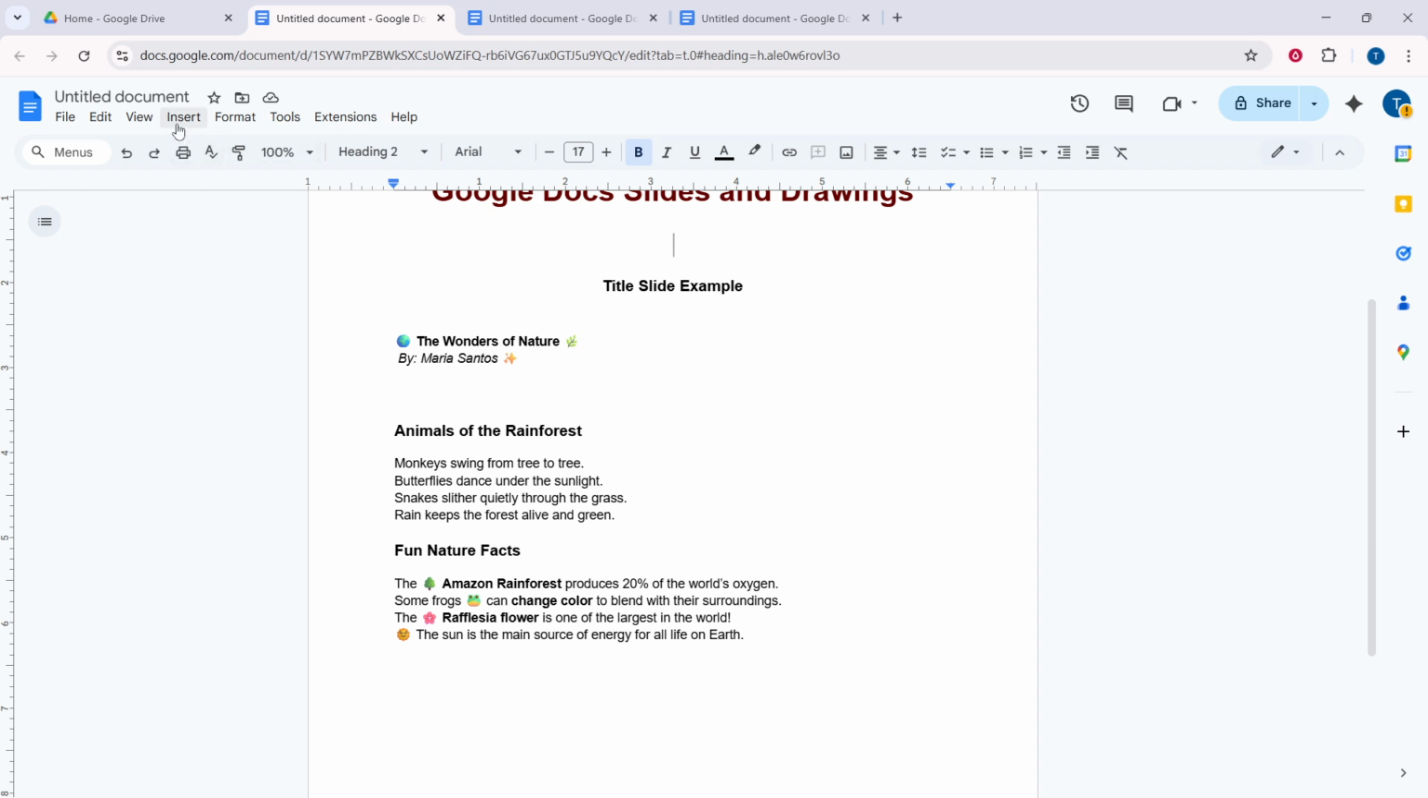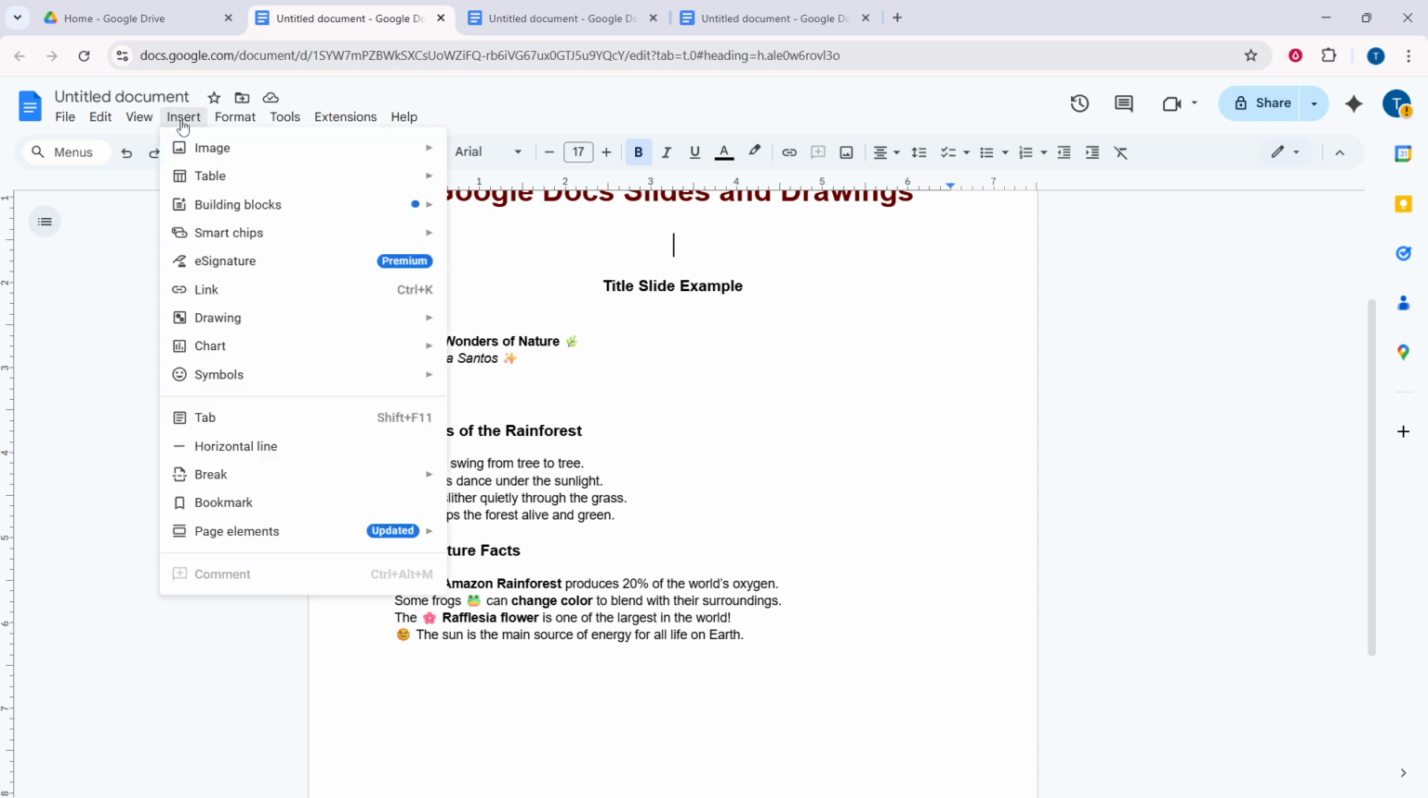First, open up your file in Google Docs, Slides, or Drawings. Once that's ready, you will need to place your insertion cursor precisely where you'd like your special character to appear. This is key because the special character will be inserted right at this spot.